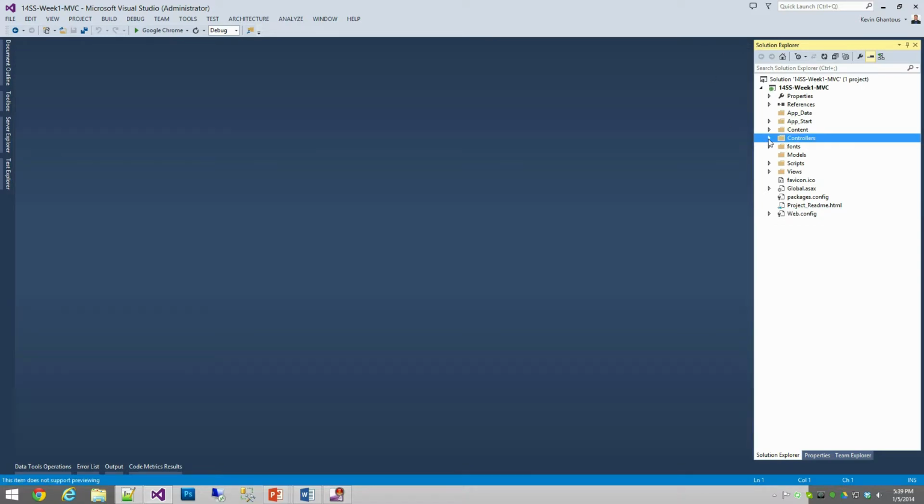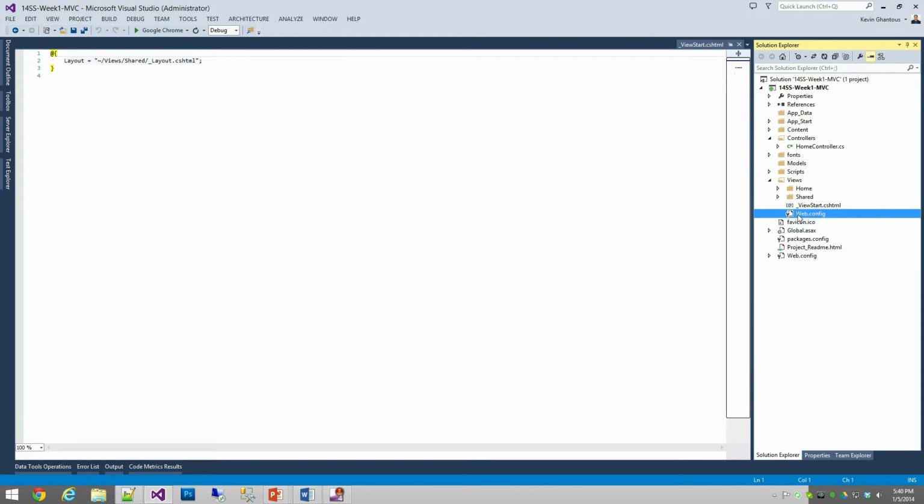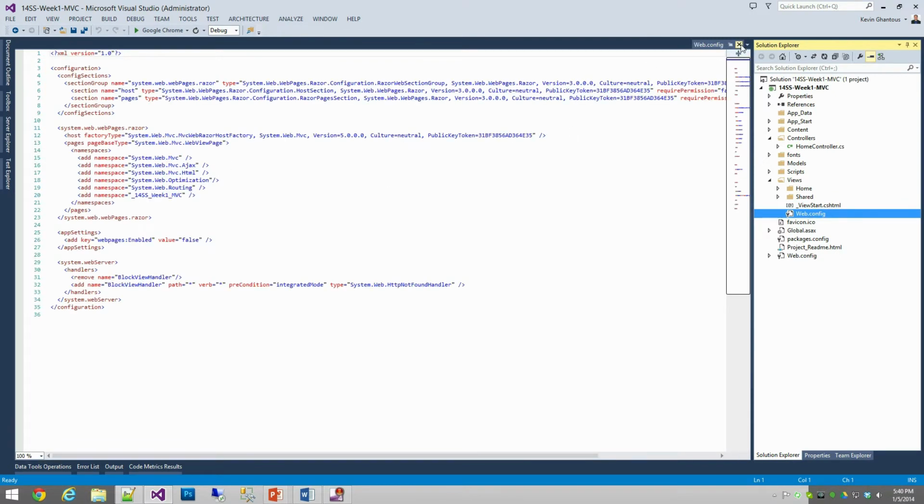Under controllers, you'll see there's one controller. It's really a class file called HomeController. This HomeController inherits from Controller. It has 1, 2, 3 methods: Index, About, and Contact. Models is empty, and Views has 2 folders, one called Home, one called Shared. We have a ViewStart and another web.config.